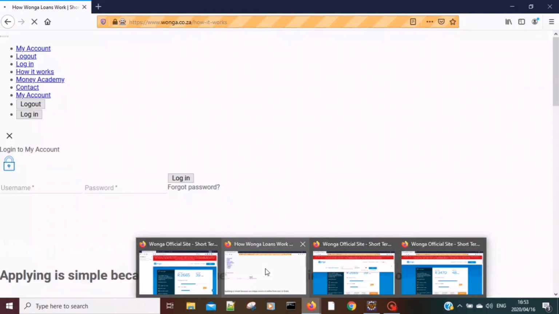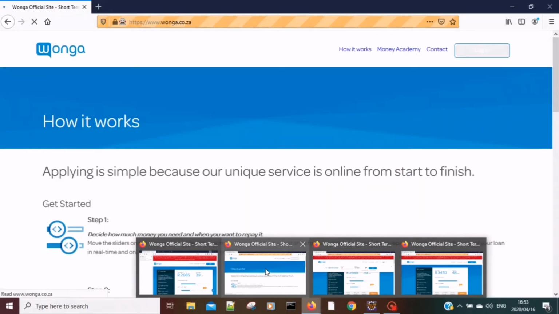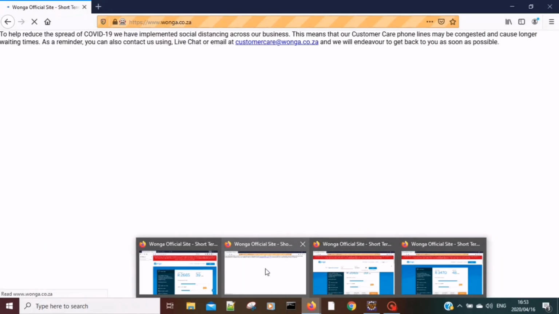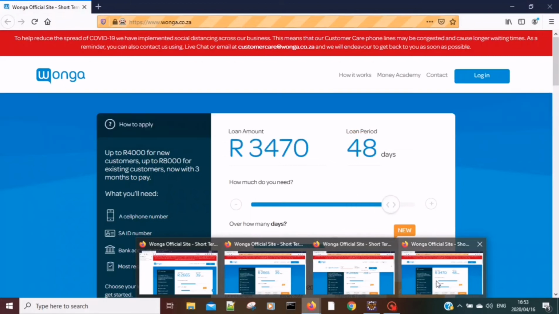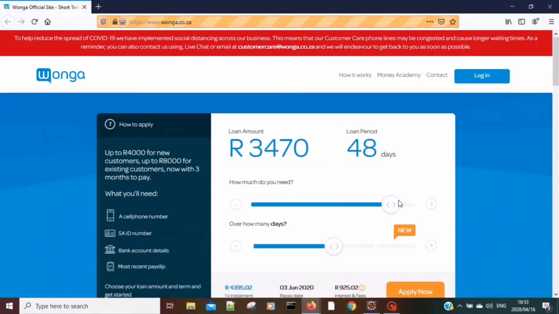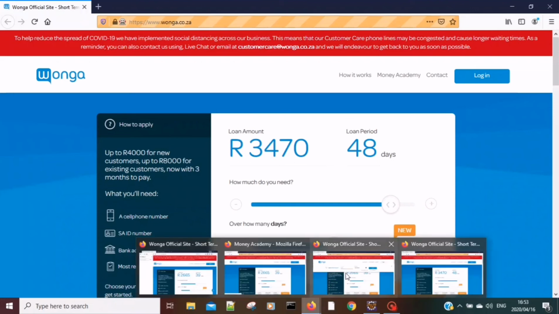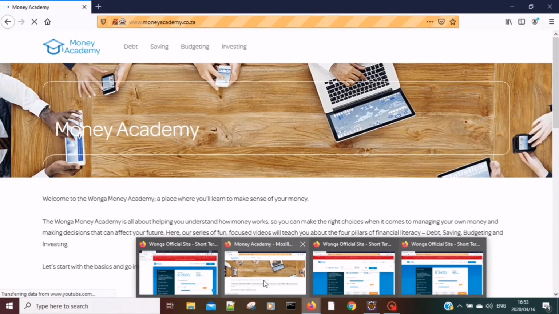All right, so it's loading the how it works page. Then it's going to look for another page. That's the navigation. So the login says invalid credentials because I'm not registered with Wonga, with this company, to get a loan. So you can't register on the website. You have to register with them. They give you the login details. And so my expected result is the invalid credentials. So here it gave an expected result of 4395.02, after we have selected a loan amount and the loan period.